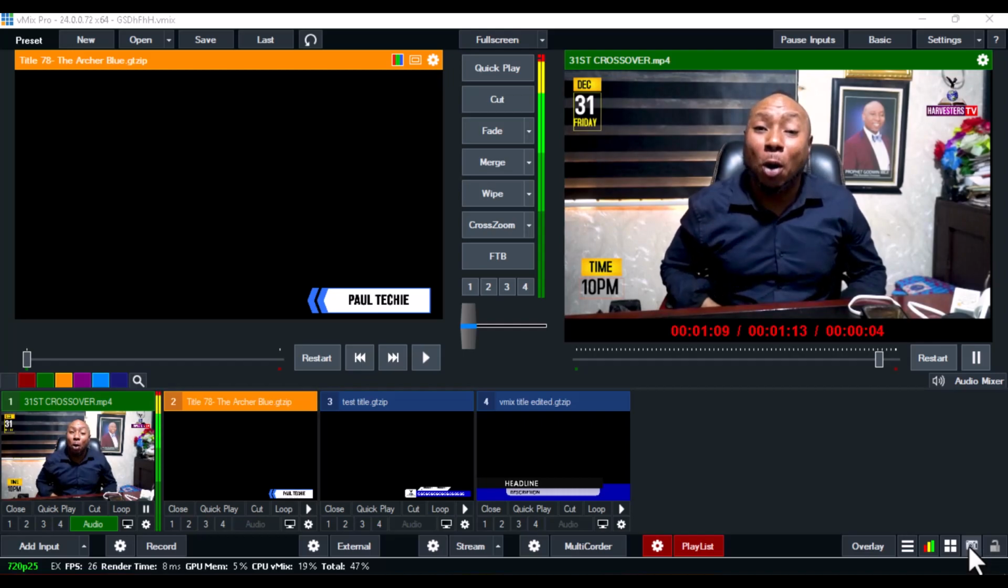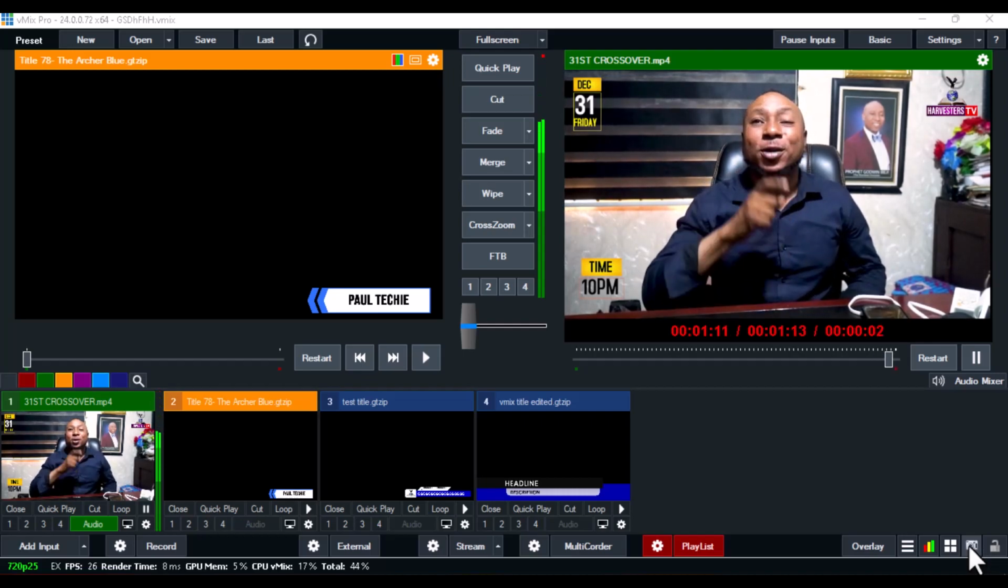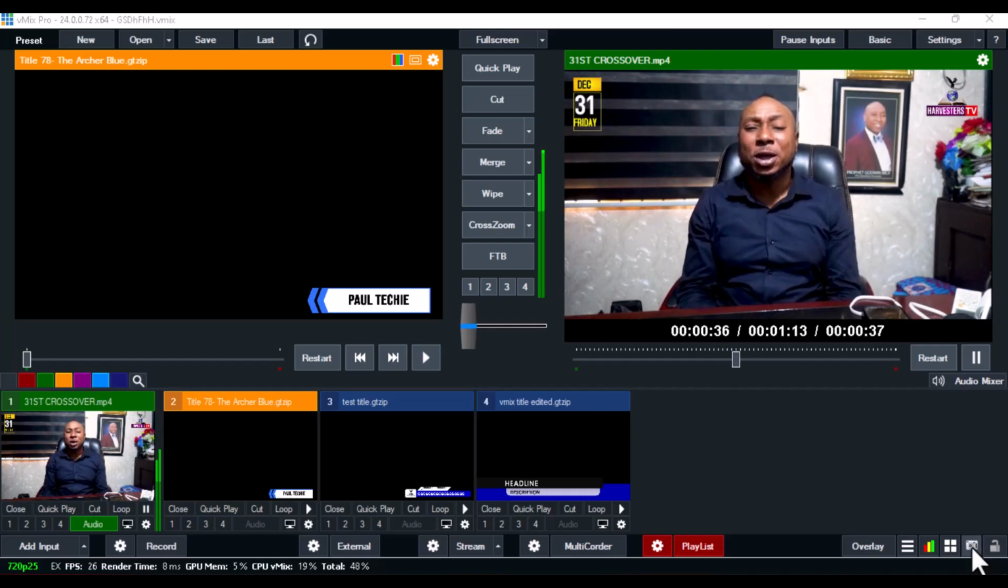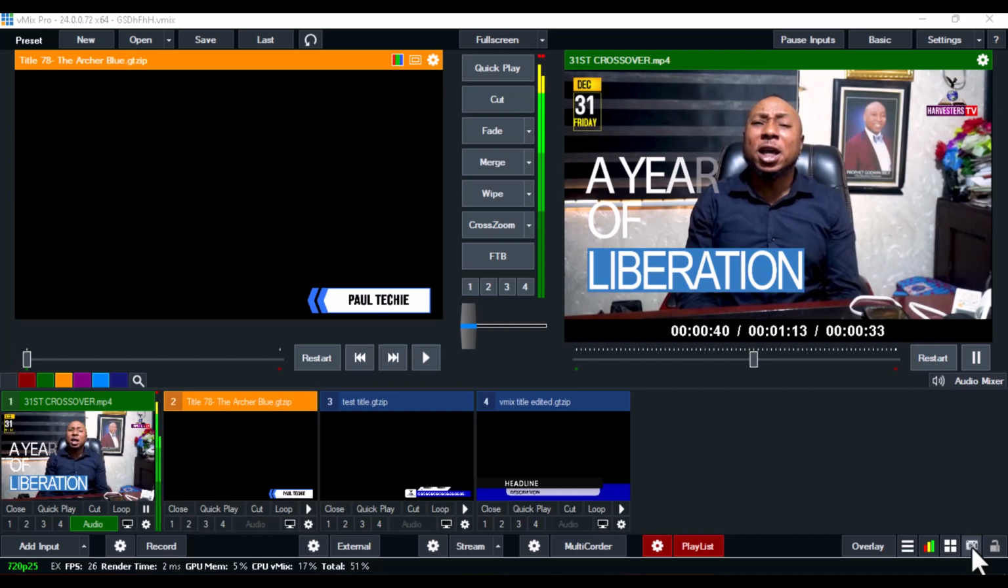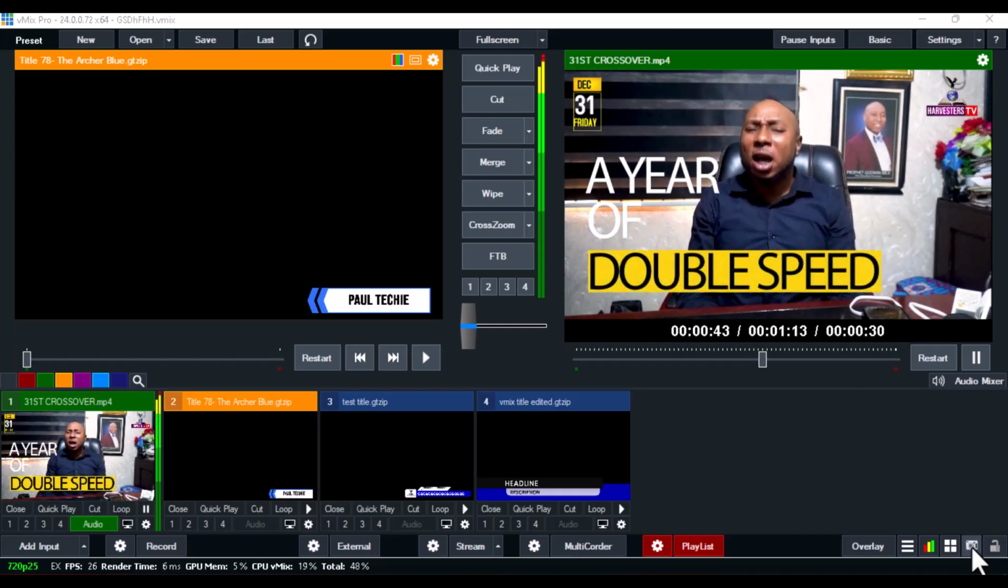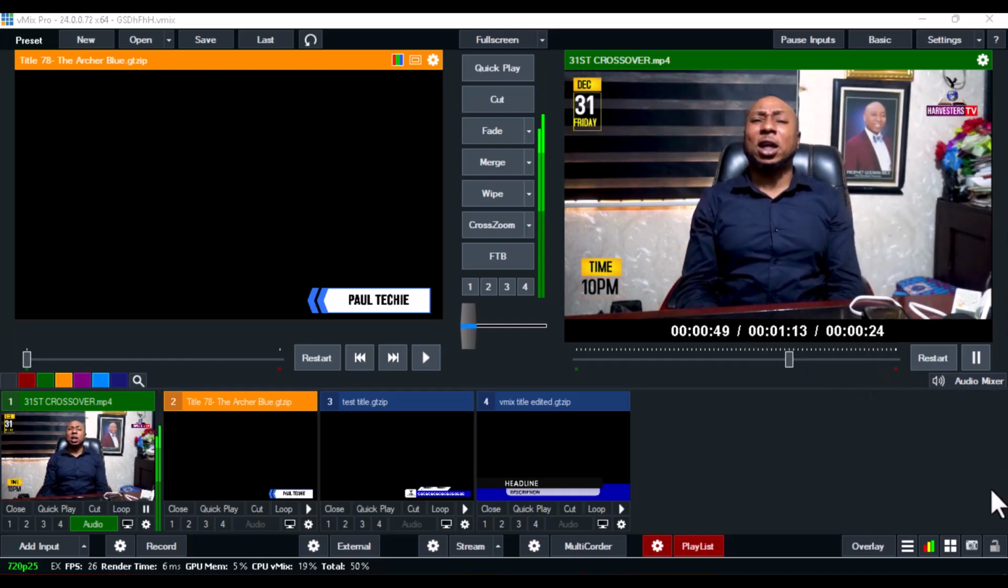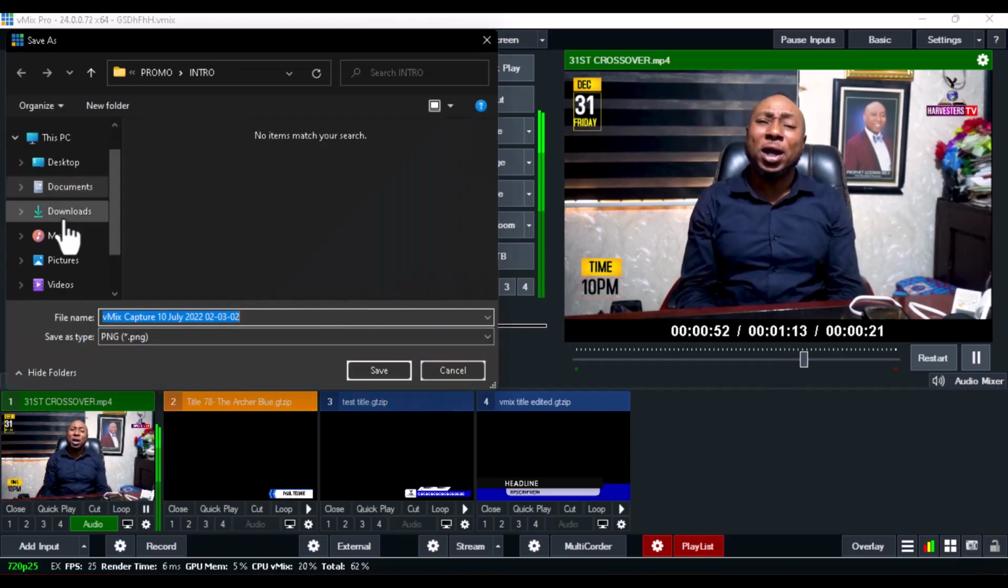See the camera sign by the bottom right there. This bottom right camera sign is used to take pictures on the vMix software. You can use it to snap your output on vMix. Whatever is on your output, even if it's the man of God, just time it and give him a nice shot, and you can save it on your system.